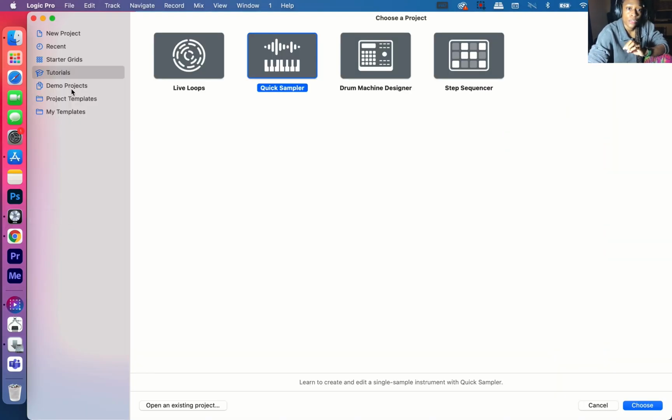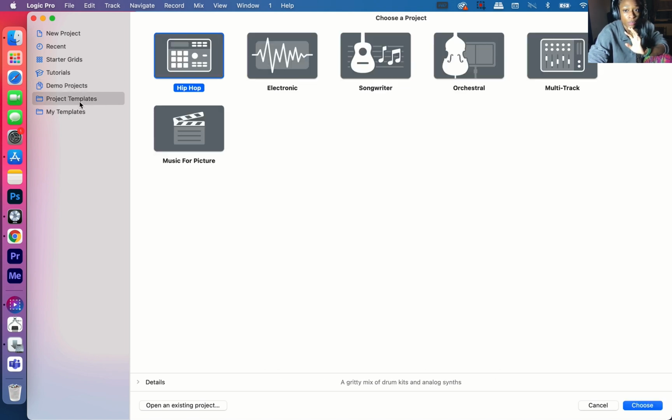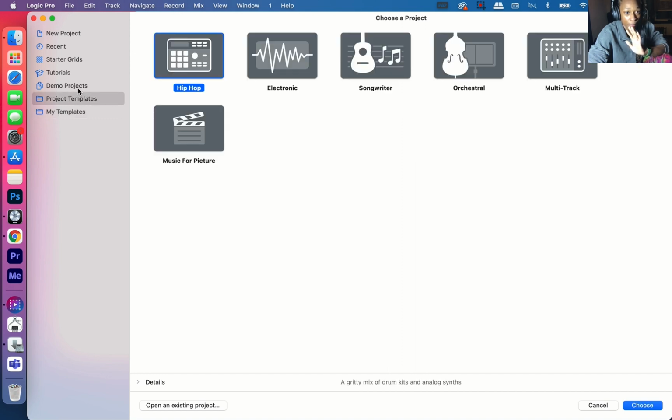Okay, so demo project. These are super dope. So this is the Ocean Eyes by Billie Eilish. Ocean Eyes. Please don't delete this. Project templates. Has some templates. My templates. You can make your own templates. I never do that, but I know I should.